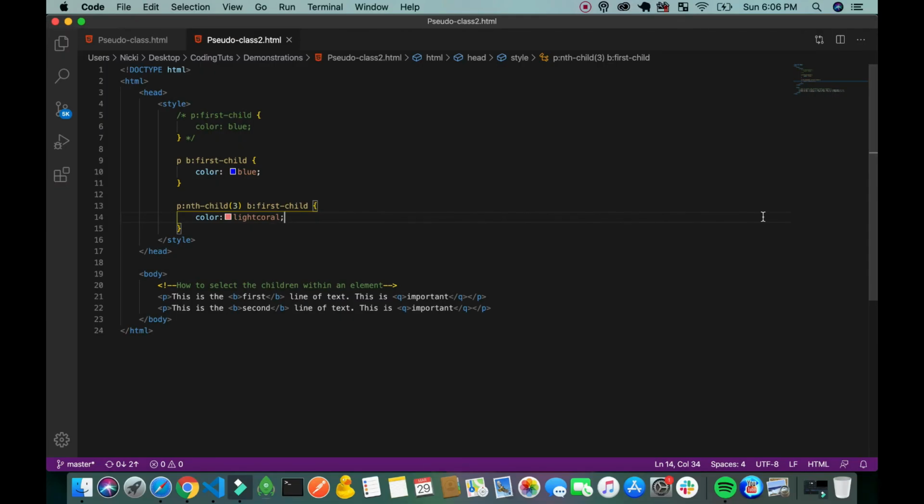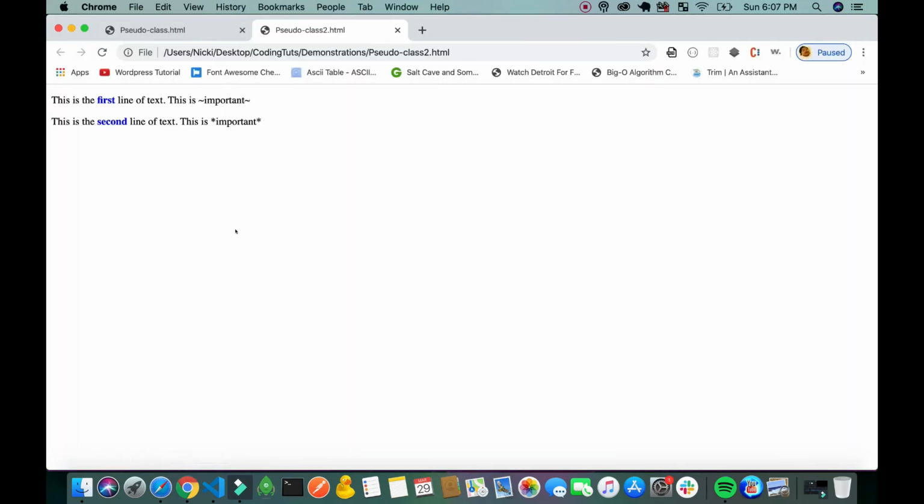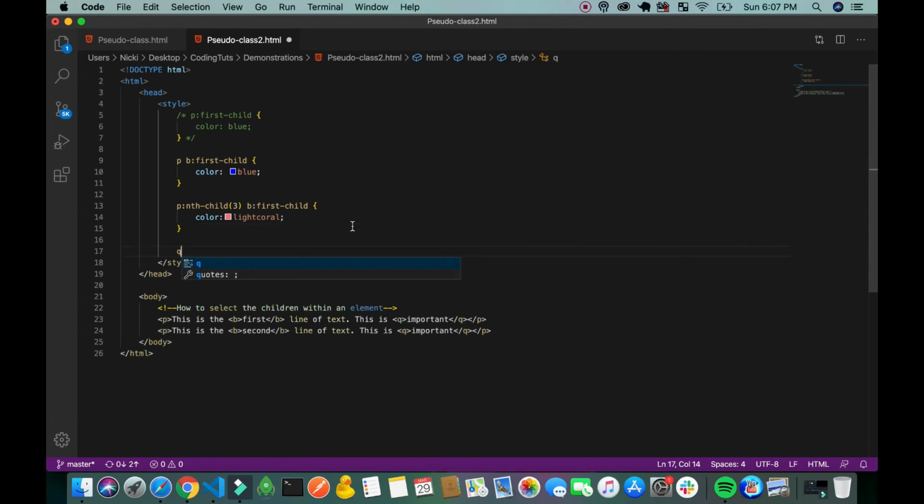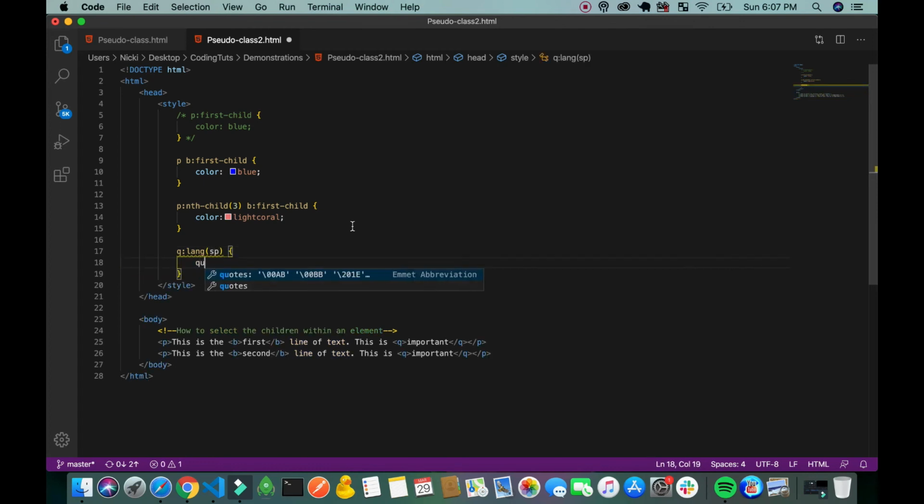The last thing I would like to go over are quotations. These important words are wrapped up in quotes, Q tags, quotes. Now, if you would like a different language to be wrapped up in different styles of quotes, you put Q lang, which stands for language. Let's say Spanish, I put SP. Quotes. Let's go with those quotes, why not?